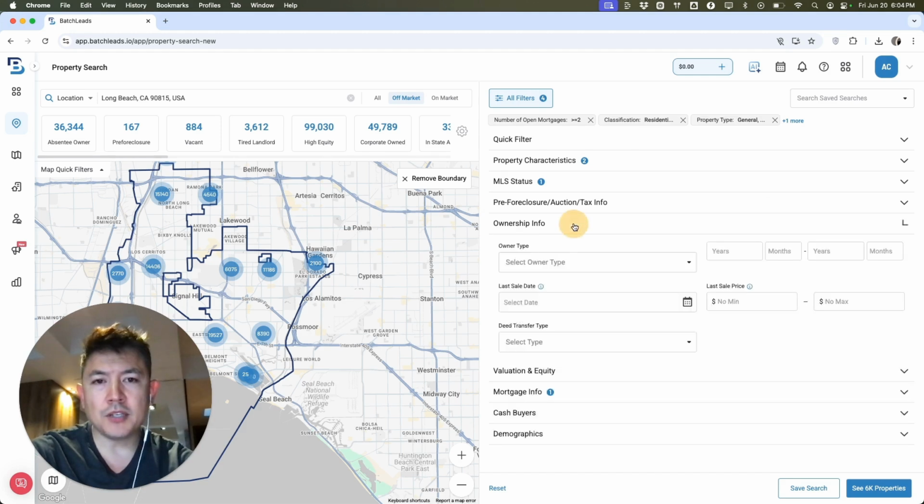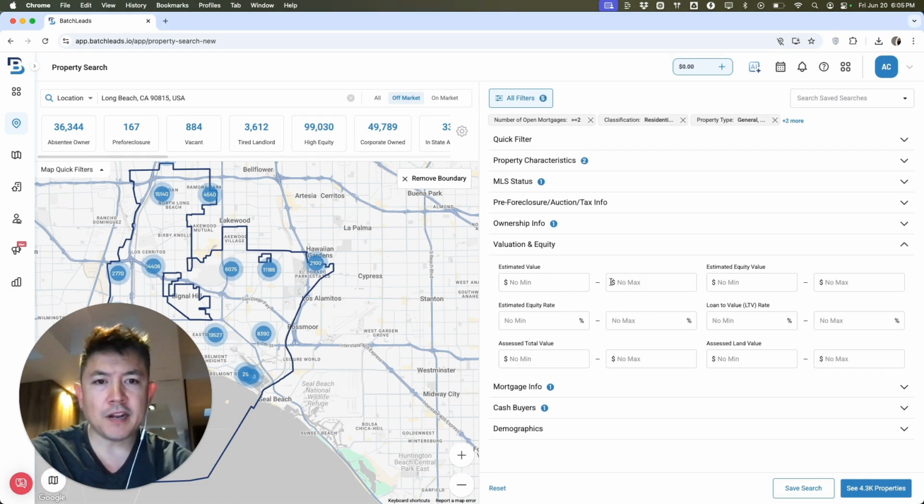Ownership info, also I use this one. So I like to buy from individual. So I'm going to click owner type and individual. So we're at 4,300 properties. Also, I'm not really buying multi-million-dollar properties. So I'll generally go here to valuation and estimated value. Let me go ahead and put that at 700,000. Okay, 630 properties. So that's a pretty good size list.